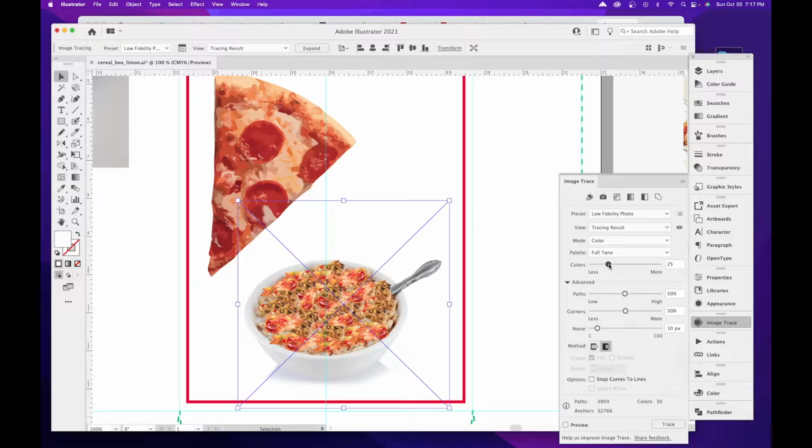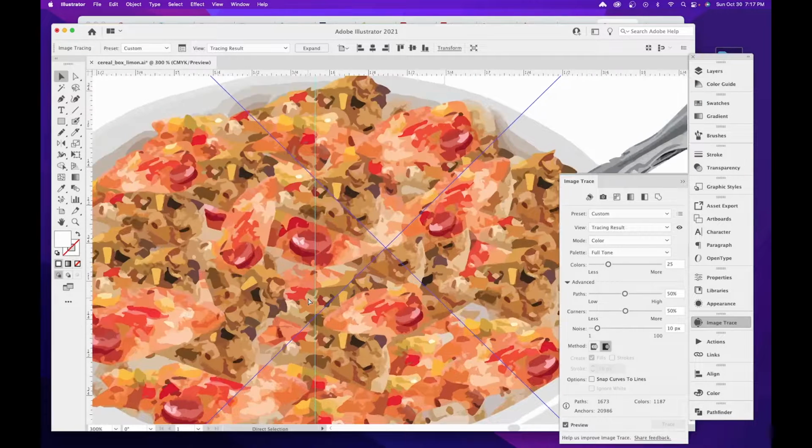Let's push the colors on this one, 25 colors, and we could see how many paths and anchors it gave us. So let's click on preview now and see what it looks like. We could do the high fidelity photo with full colors, and it'll give us something that looks a lot better. However, this preview is going to take forever to load. So you could zoom in and see it's just a mashup of these colors.